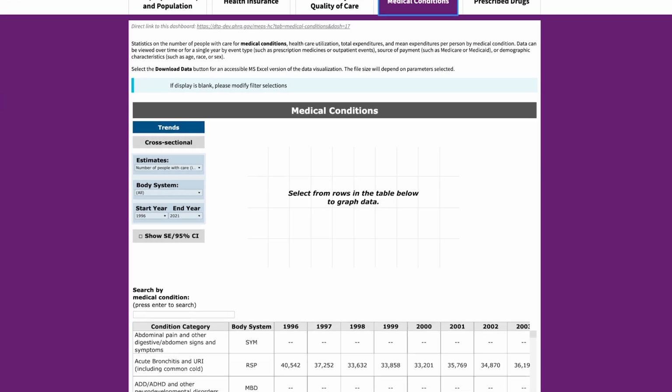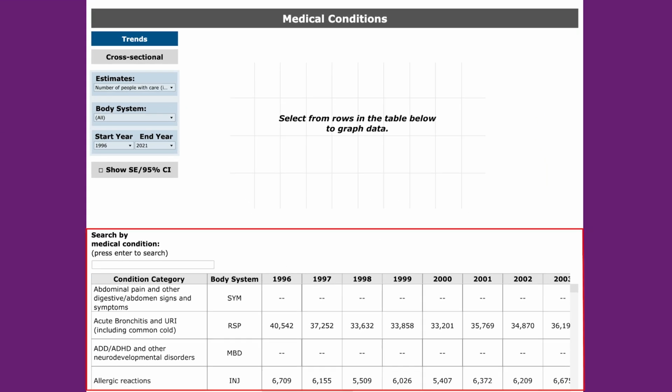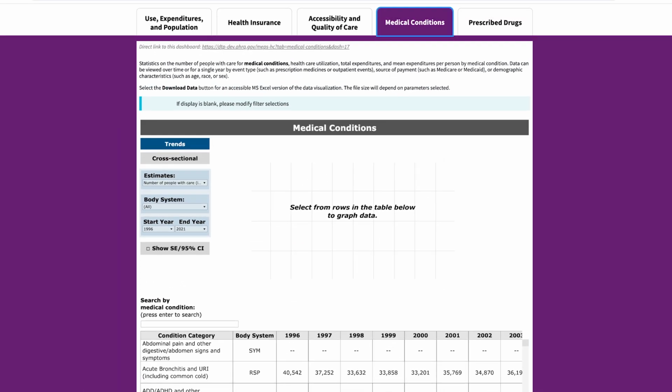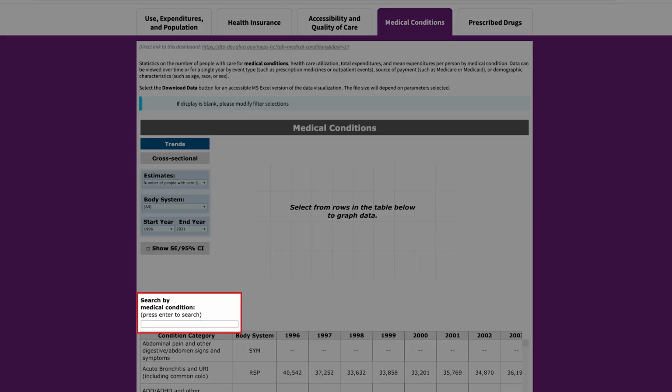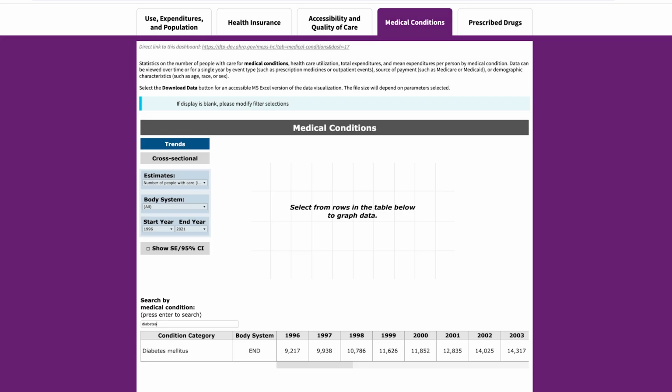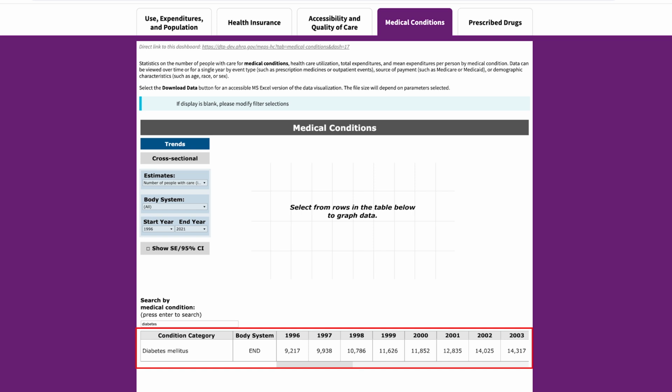The page displays a table that lists all medical conditions. Suppose we are interested in finding more information on diabetes. We can create a trend graph by selecting conditions from the table. Let's find conditions related to diabetes by typing into the Search by Medical Conditions search box and pressing Enter. The table changes to display records related to diabetes.